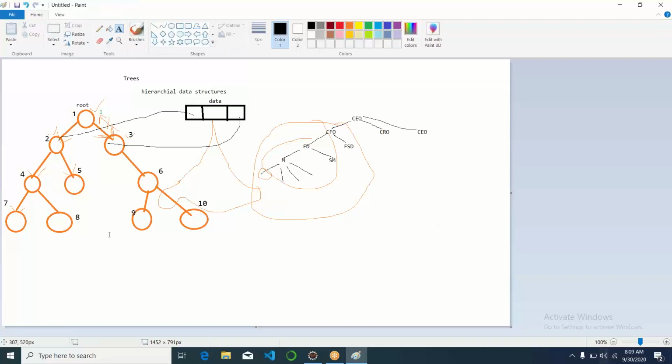And this is my turn. So I numbered all the nodes. Now 1 is called the root node because this is the topmost node that we have in the tree. 2 and 3 are called child nodes of 1, right?